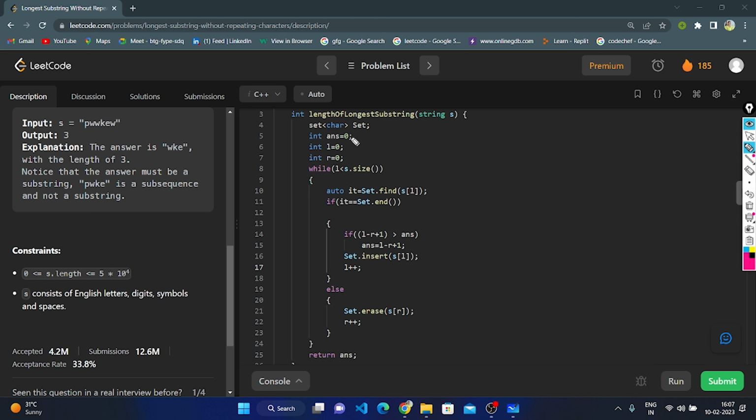Here answer will store the longest substring, and L represents the left side of the window and R represents the right side of the window. Here the while loop will continue until the end of string S is reached. Here IT is used to store the result of finding the current character in the set. If the current character is not found in the set, then this condition will work. If it is found, then else will work.